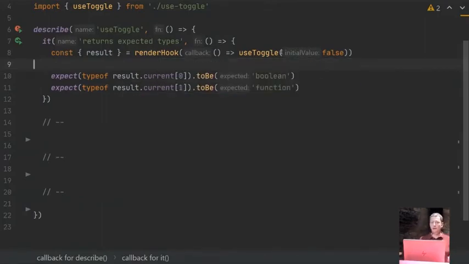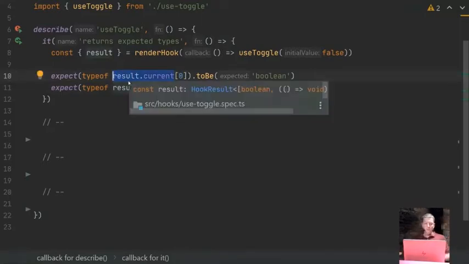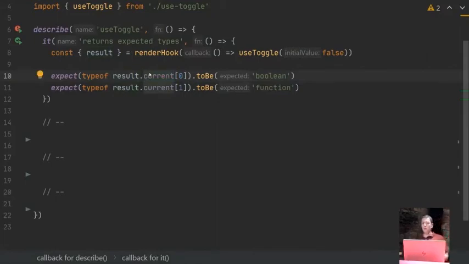This is a very dummy test for a beginning. So you can see that I'm checking whether the type of the first entry in the tuple is a Boolean, and the second one should be a function. I'm not destructuring this array here because this current is a mutable object, so it will change in time. Right now not, because we are rendering the hook only once, so it's still the same value. But for consistency, I'm not destructuring it even now. We will see later what I mean by that. So right now we tested that the function returns proper types.